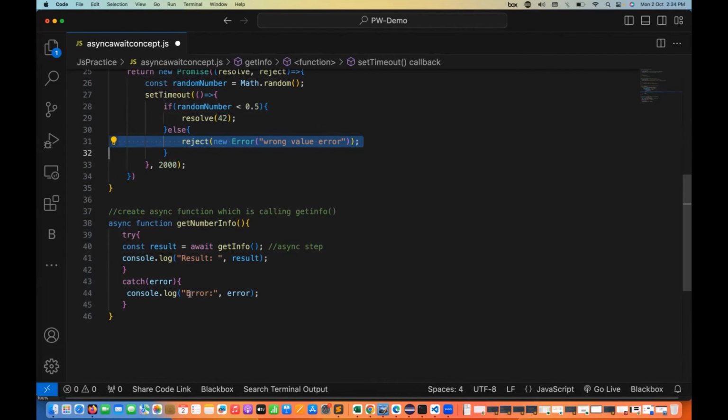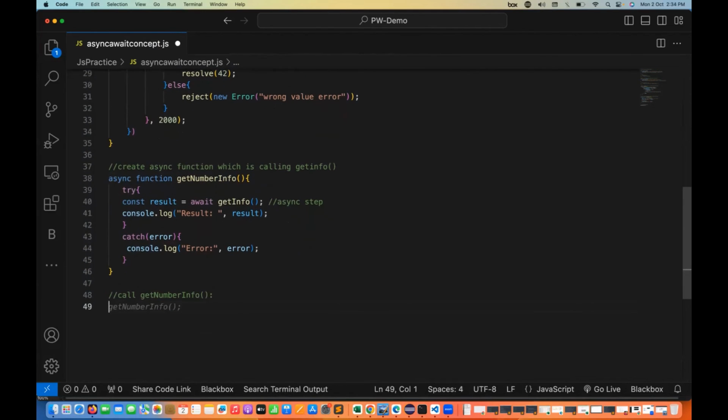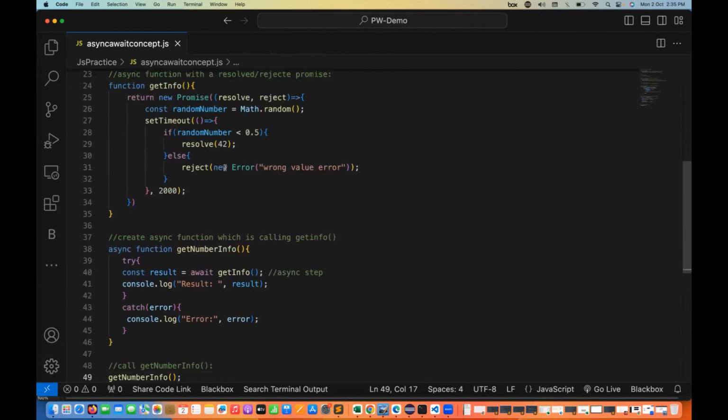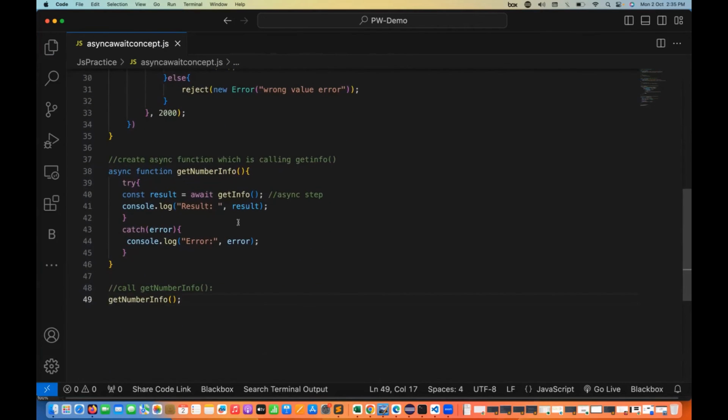Now what we have to do, we just need to call this particular function. So I'm just going to call the function from here. How to call it? Just simply use the function name, get info number. So it will come here, it will call this, it will return a promise, and then on the basis of that, the result or error will be printed.